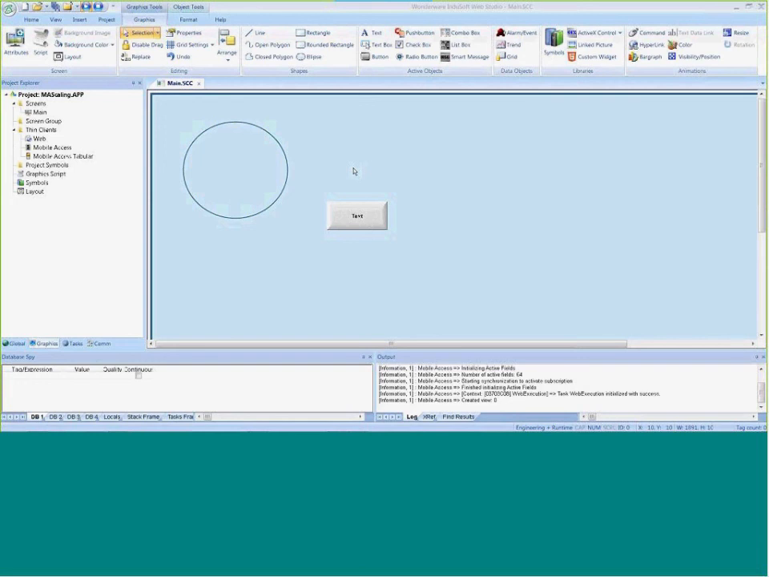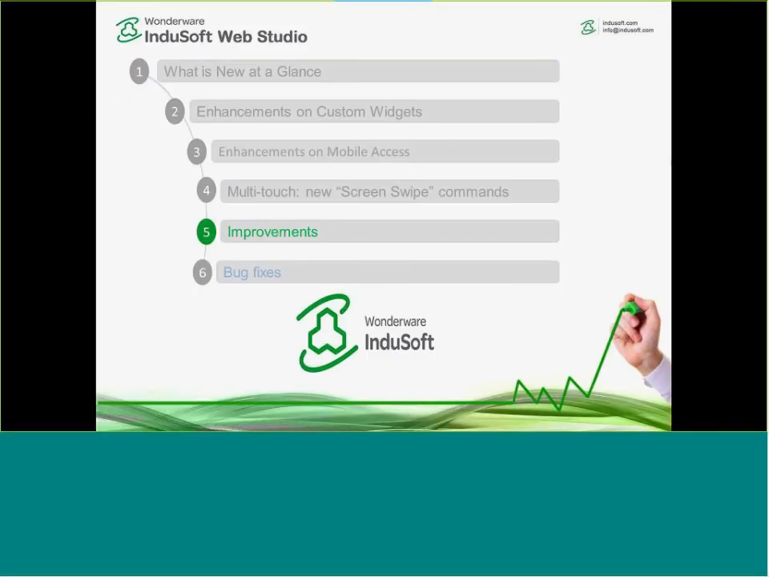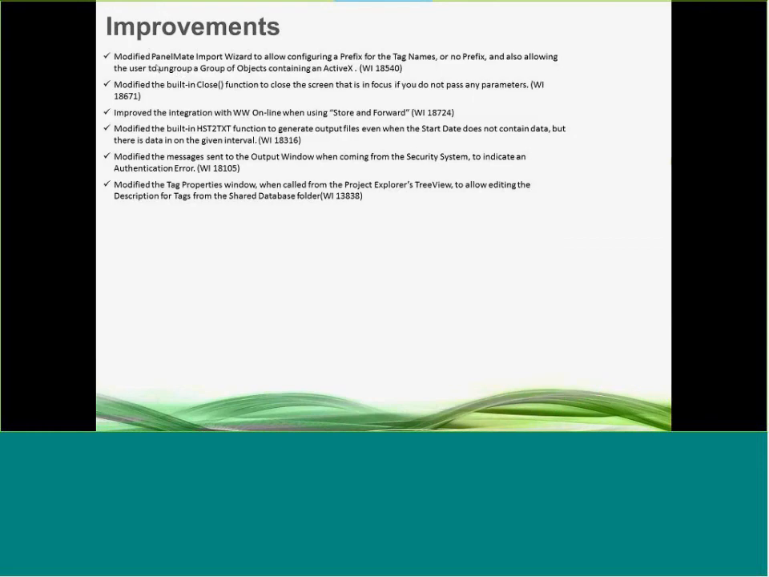Let's see if there's any other questions. Doesn't look like there's anything new. So let's move on. What other improvements do we have? We modified the PanelMate import wizard, and for those of you who have ever used that, there were some objects in there that we didn't have in PanelMate, so we had to create some ActiveX objects, and some of those got grouped, and now we allow you to ungroup those and make modifications to that.